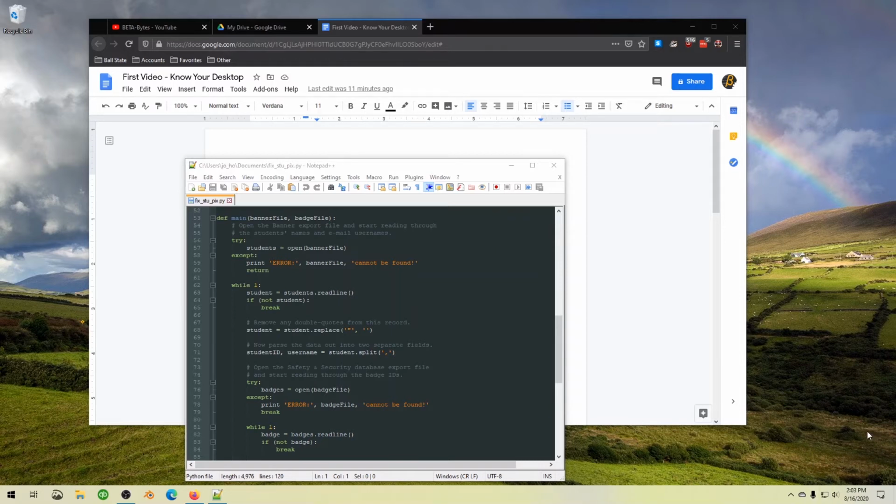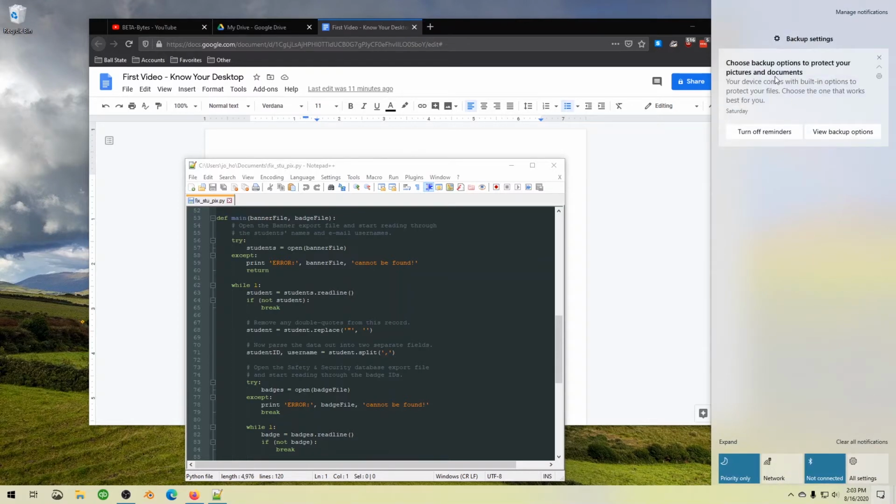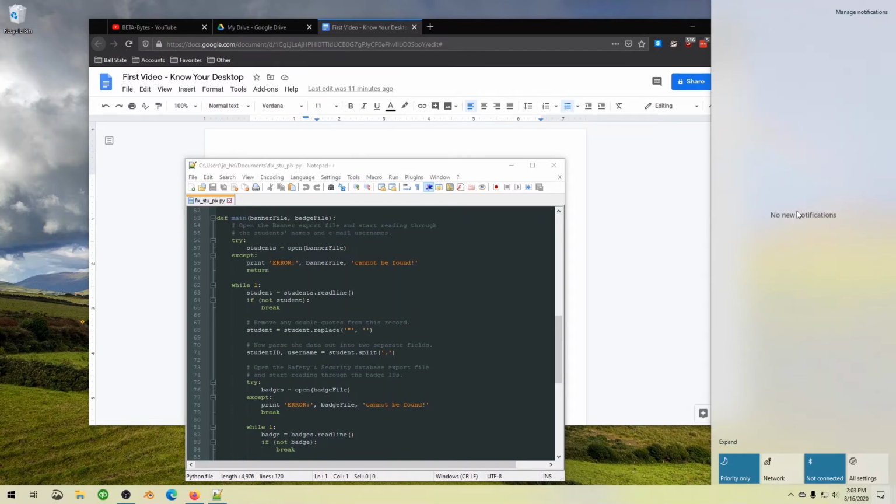To the right of the clock, we have the Action Center. This is where any notifications are going to go. Like right now, it's trying to tell me to back up my computer. If I want to get rid of that notification, just close it out. You'll see stuff pop up there.